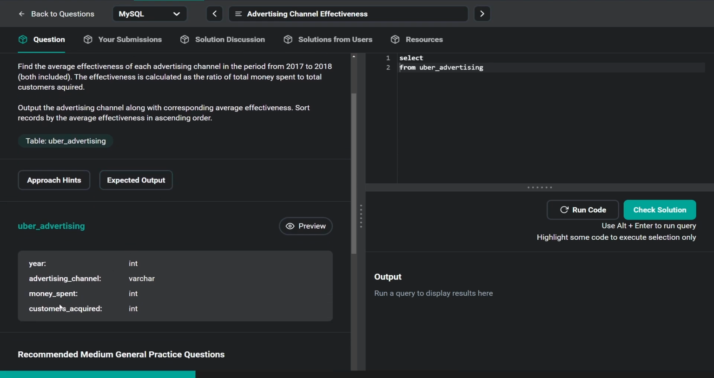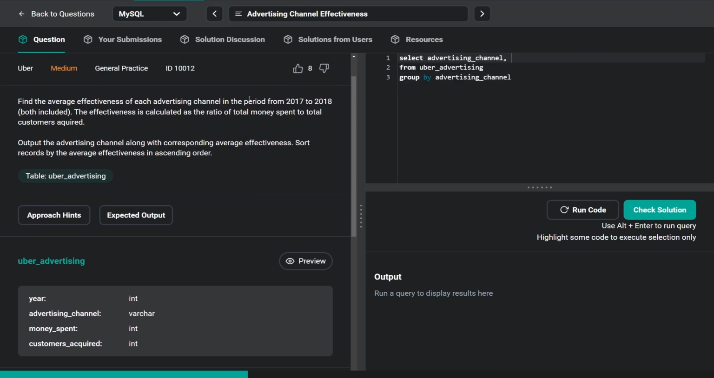First of all, let's do the group by for every advertising channel. Select advertising channel, group by advertising channel. Now, what do we have to show? So actually, let's do the filter because that's an easy part. Where the year between 2017 and 2018. And now we have to find this one, the total money spent and customers acquired.